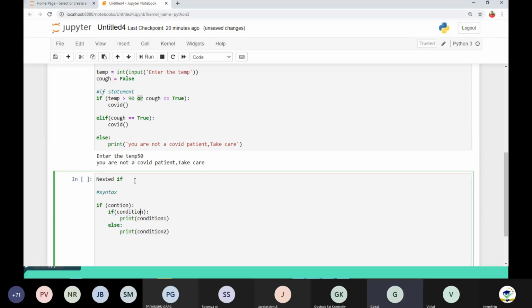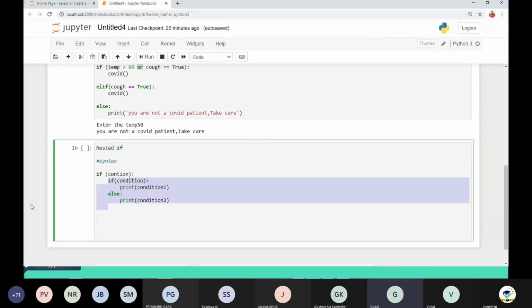So in this case, I have an if statement, and inside that if statement, I have another if statement. This is what they call an if inside if, also called a nested if. There might be multiple ifs inside a particular if statement, but we have to take care of the indentation. There should be an indent, a particular tab space, according to your if statement.